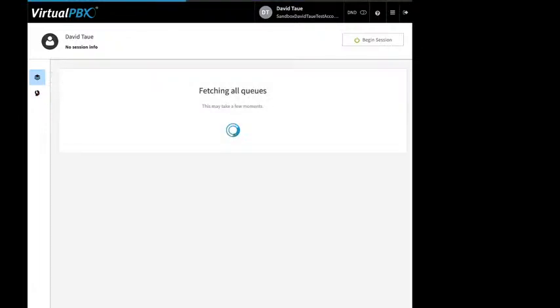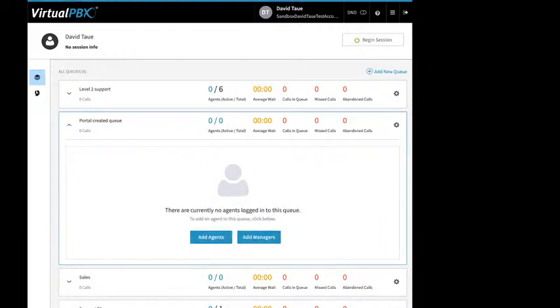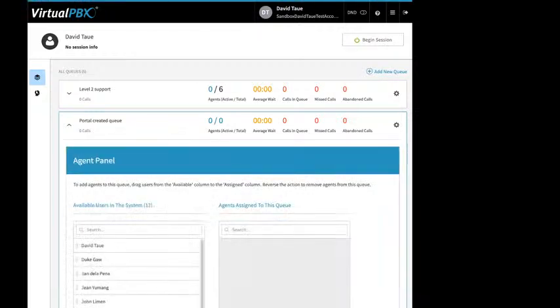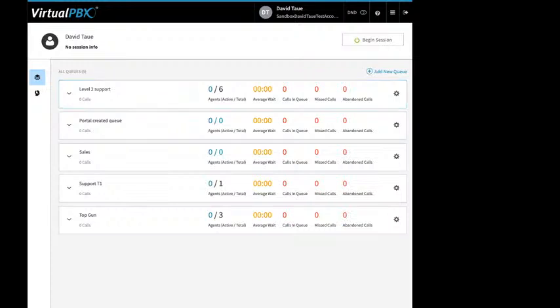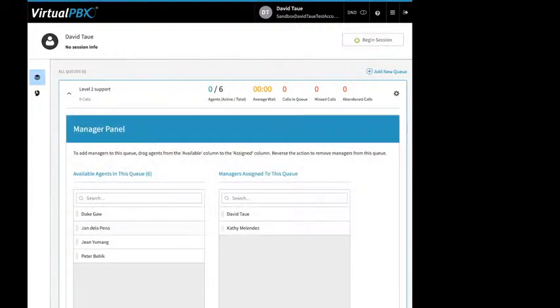Now if we go back to the queues, I can add agents, and then I can choose staff members to add to the queue, and then I would click Save Changes. And once you have added agents to the queue, then you can add managers. Basically, first you have to add them as an agent, and then you can promote them to be a manager of a specific queue.